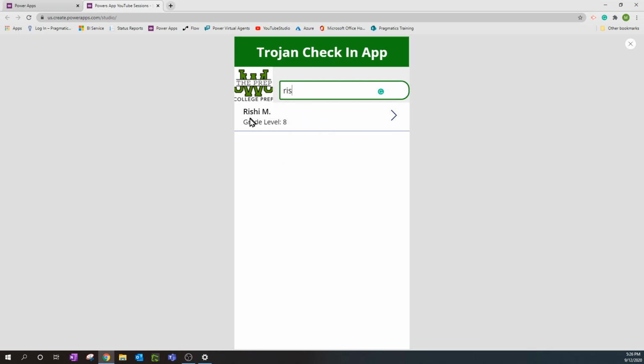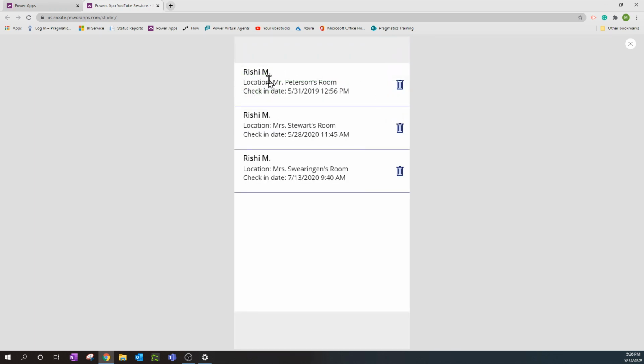Right now the way this is set up is if I click on Rishi, I'll see all of his check-in records. And this is what we did last session. We decided to put a delete button with the records. And when we click on delete, to make sure we don't click on it by accident and the record is gone forever, we put a failsafe in. So watch what happens here.